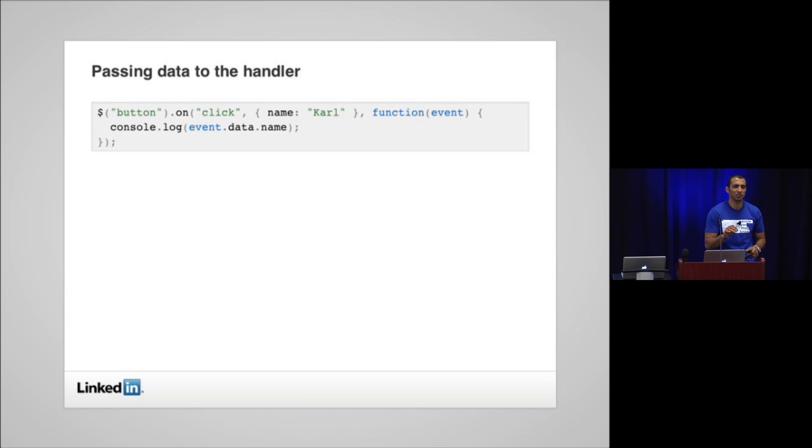One of the things that people don't often use, but it's a great thing to use, is that jQuery gives you the ability to pass custom data to the handler. In this example, I have a button. I'm binding a click event to it, and I'm saying, every single time you click, pass this event data to it, and I can access it just by doing event.data and then the key of my data.